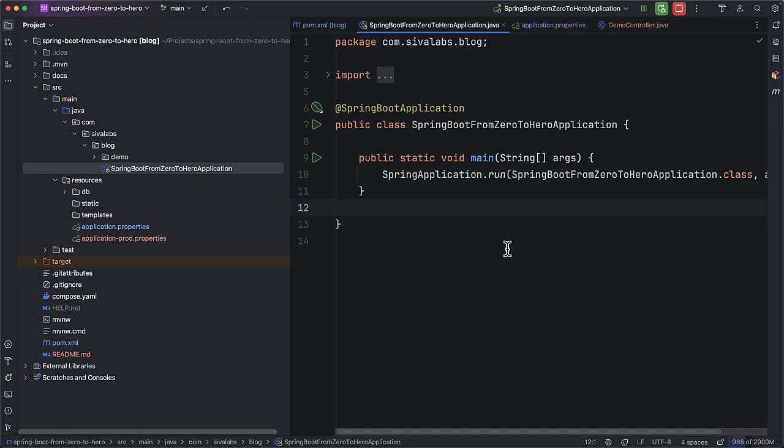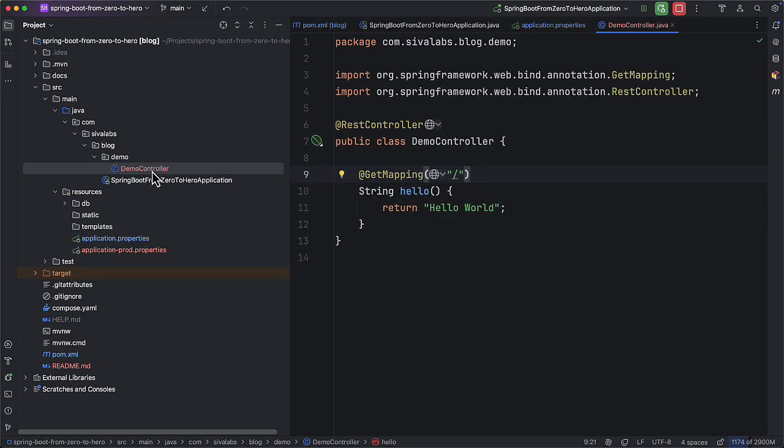So I hope this video gave you a little bit of context of what Spring Boot is and the importance of the opinionated and convention over configuration based approach. Understanding these core fundamental concepts is very important.